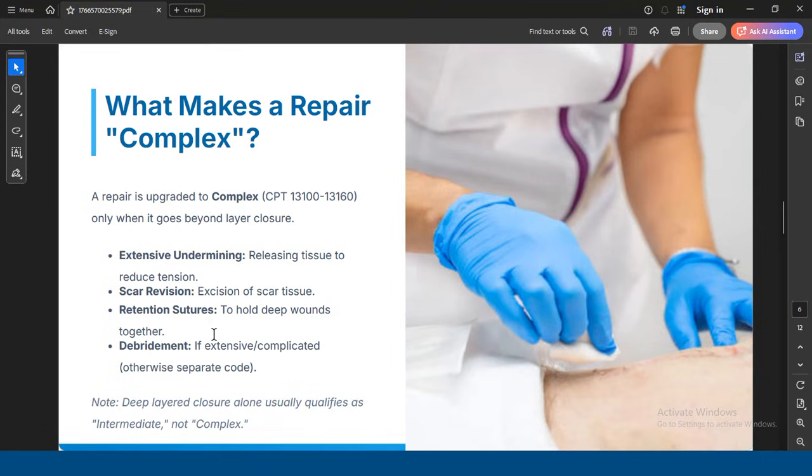If the patient uses retention sutures, you can consider complex repair. If the patient has extensive or complicated debridement, you can consider complex repair. These are the keywords for complex repair. In the documentation, if you see these keywords, you can consider it complex repair. If the patient has only deep layered closure, you can't code it as complex repair; you need to code it as intermediate repair. If you want to code complex, these are the keywords you need to check in the operative report. Multiple layered closure does not mean complex. Most of the time, multiple layered closure means intermediate repair.